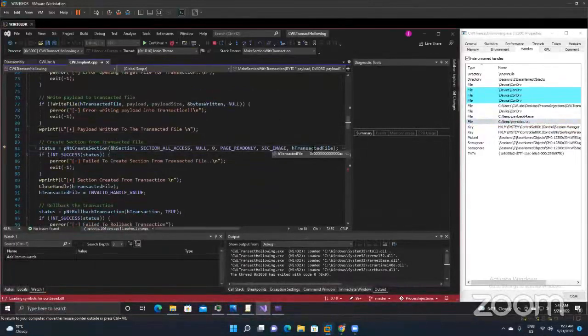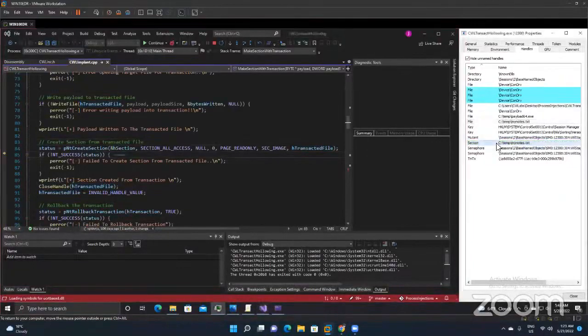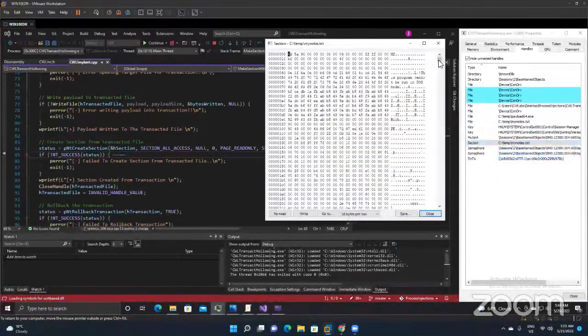Using the transacted file, we are creating this section. Again, we have used SEC_IMAGE. This will make sure that the transacted file has a valid PE header. If the transacted file doesn't have a valid PE header, it will fail to create the section. So we can see the section is created. If we just hit Control and Enter, we can see we have created this section from the transacted file, and this is our payload.